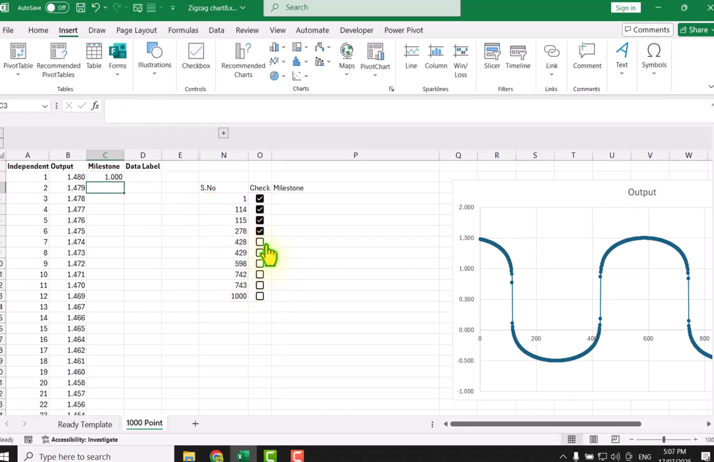Now this finds a number. For example, if I uncheck, it will make NA. If I check, it will make a number.